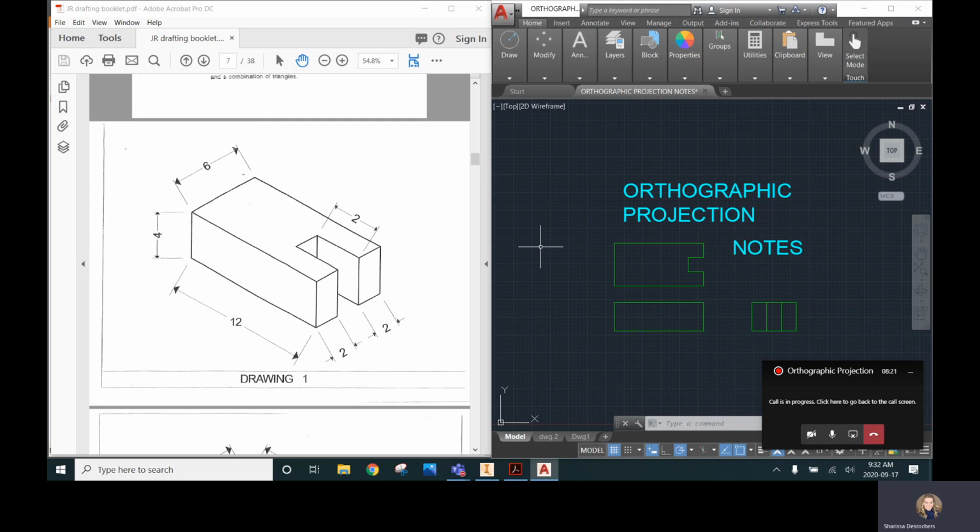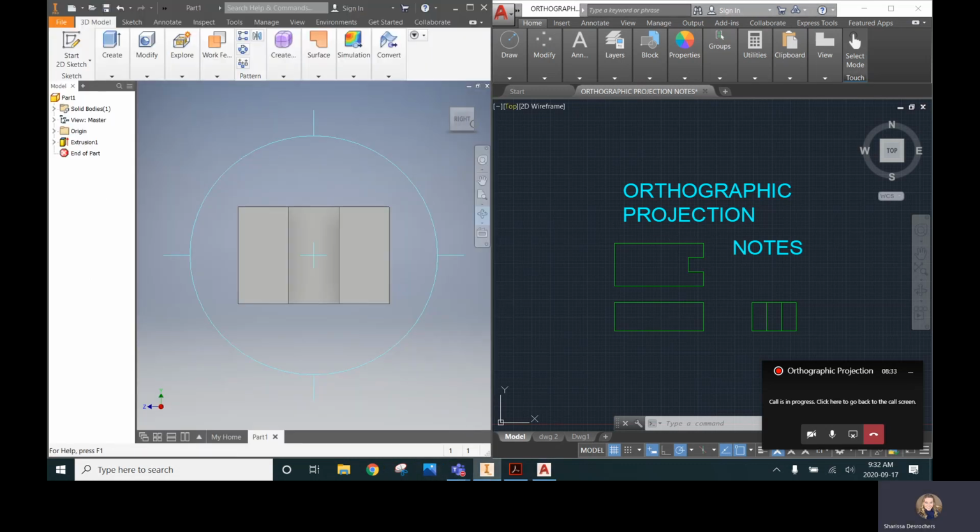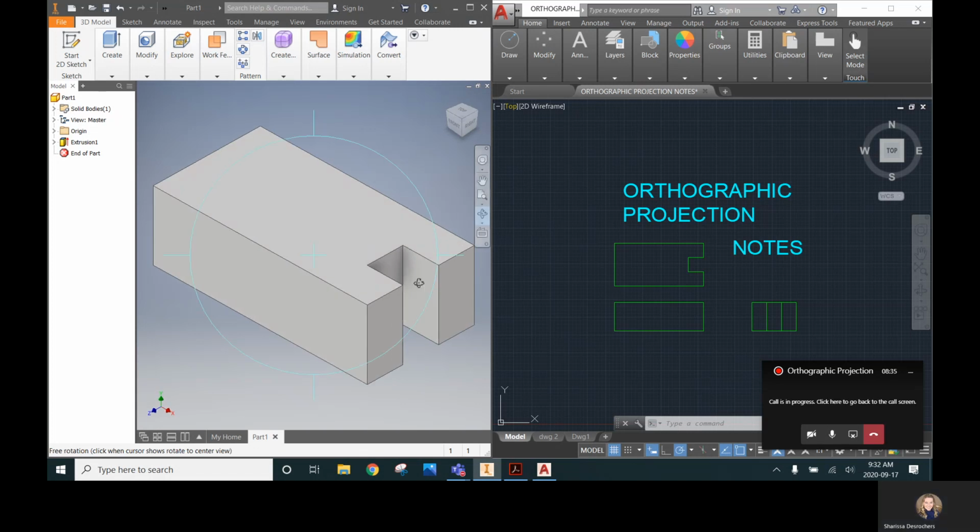So the idea is that it's telling the operator that there's something there and that it exists, but that you can't necessarily see it in that view. What I mean by that is in this object, there's a notch going through the top right here. You can only see it from the top view, and then you can see it from the right side view, but you can't see it from the left side view. But what's important information that we need to include is that the notch goes all the way through.